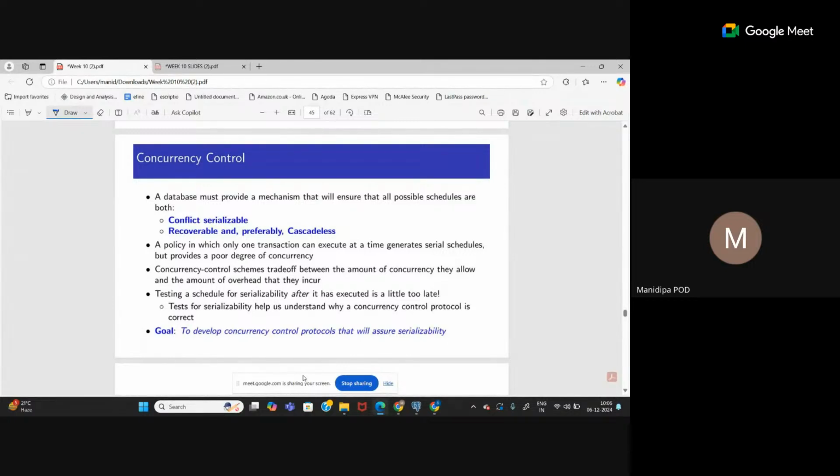inconsistent state. Now, what we want is the stability of serial schedules and the speed of concurrent schedules, but we cannot achieve both of them 100%. So we do concurrency control. Basically, we try to get as much concurrency as we can while still maintaining the integrity of the serial schedule. So how can I perform this concurrency control? The database must provide a mechanism that will ensure that all possible schedules are conflict serializable, recoverable, and preferably cascadeless. So these are the three things that we want.